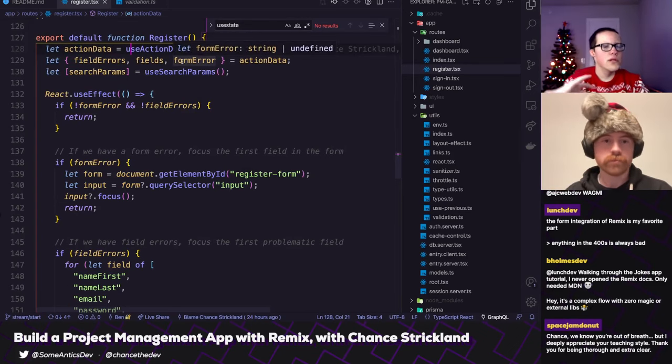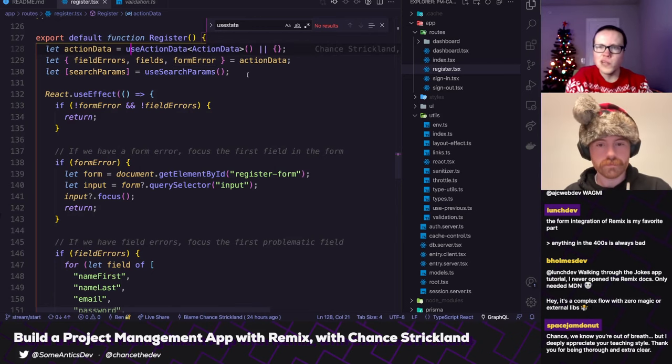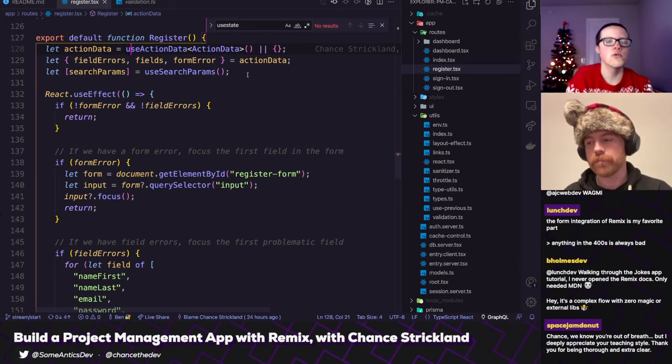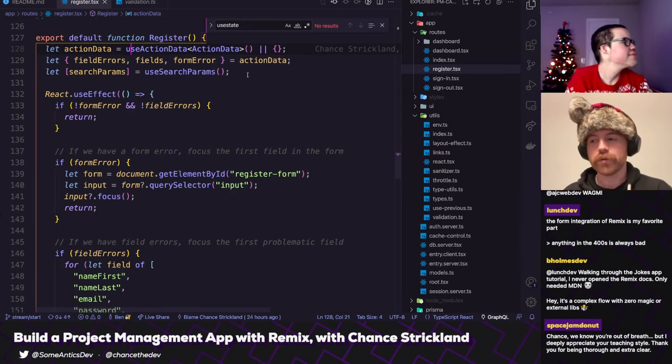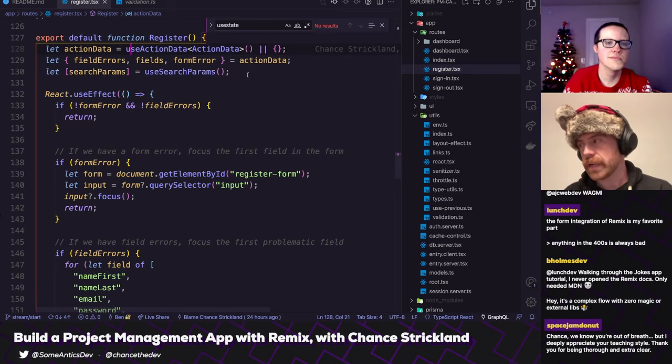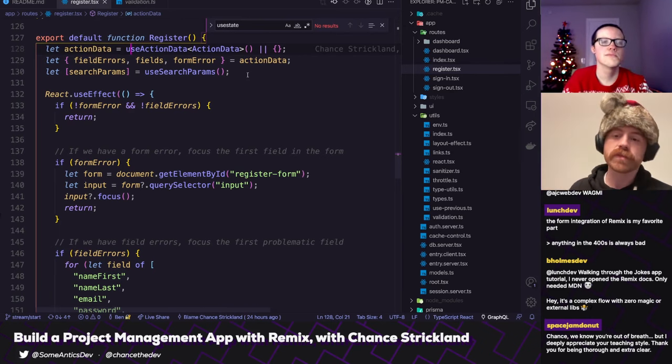So then in that case, have you found that there's ever a use case for using something like use state in a Remix application? Yeah, we'll see some later on. There is certainly a use case for use state. We're going to talk a little bit later on about optimistic UI. And with optimistic UI, generally speaking, you're going to have some sort of state somewhere.